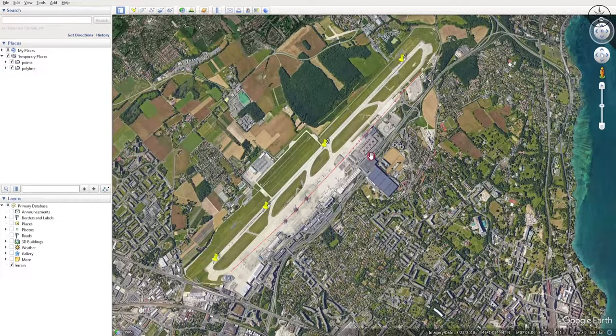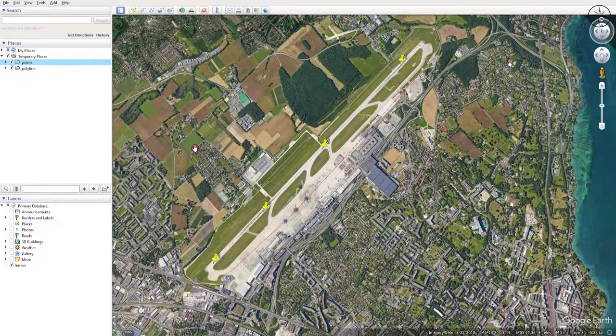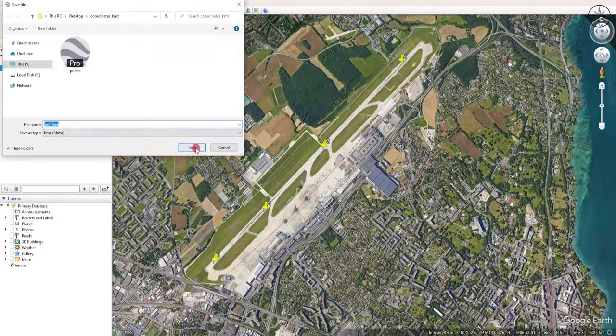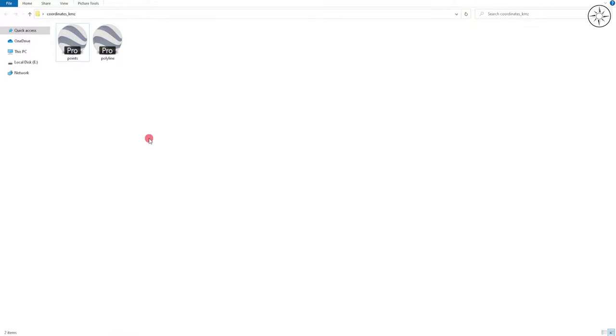So now that we created our points and our polyline, we will go ahead and export those two elements. Go to points, go to the first folder, points, right click on it and click on save places as. Go to your desired folder, name it and then click on save. I will do the same thing for the polyline folder. Right click on it, click on save places as. And then choose your desired folder, name it and then click on save. So those are the two files that we have just exported from Google Earth Pro as KMZ files.